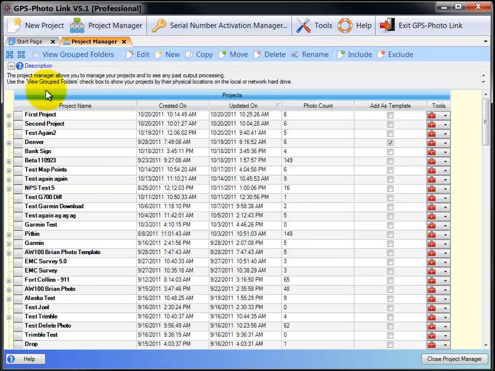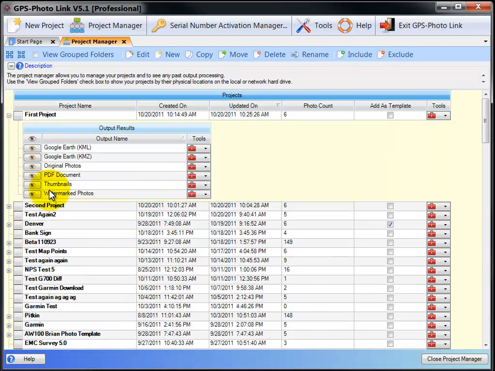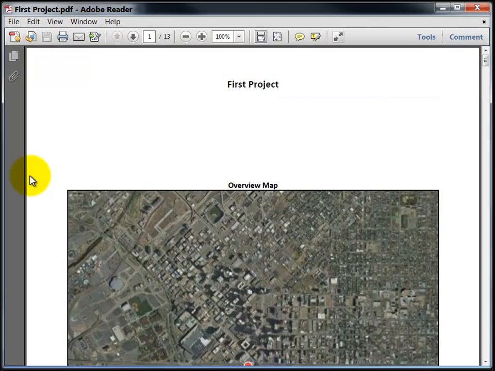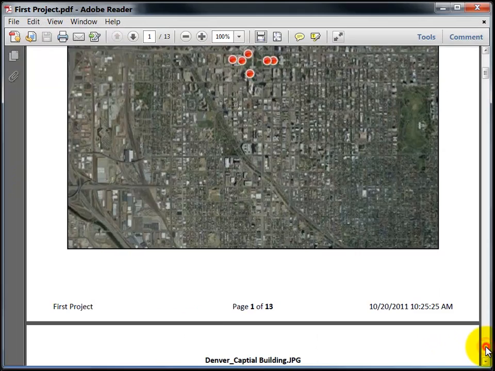Here's the project we first created. You can click on the plus next to it and see all the output that we created for that. And to see the actual output, you can click on the eyeball next to it to view the files. So this is the PDF of our first output.